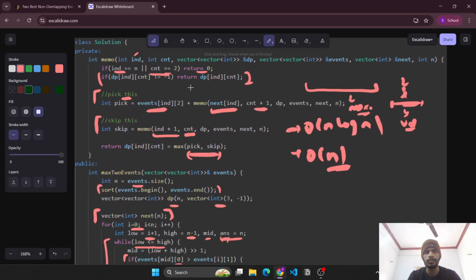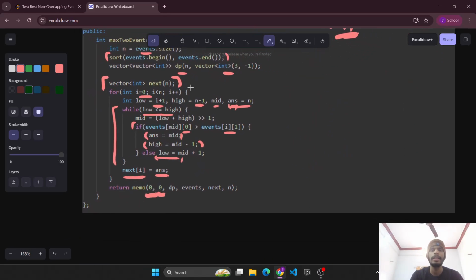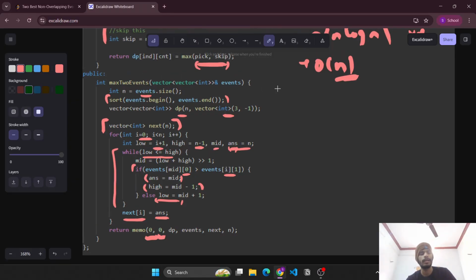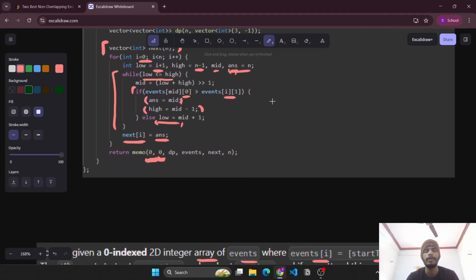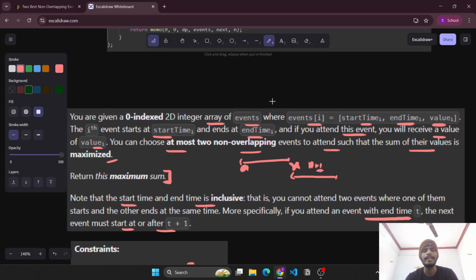But the next approach that we are going to discuss is the line sweep algorithm, which is really important. As I already told you, it was asked in Google interviews as well recently, so it is pretty important. So let's see that approach.